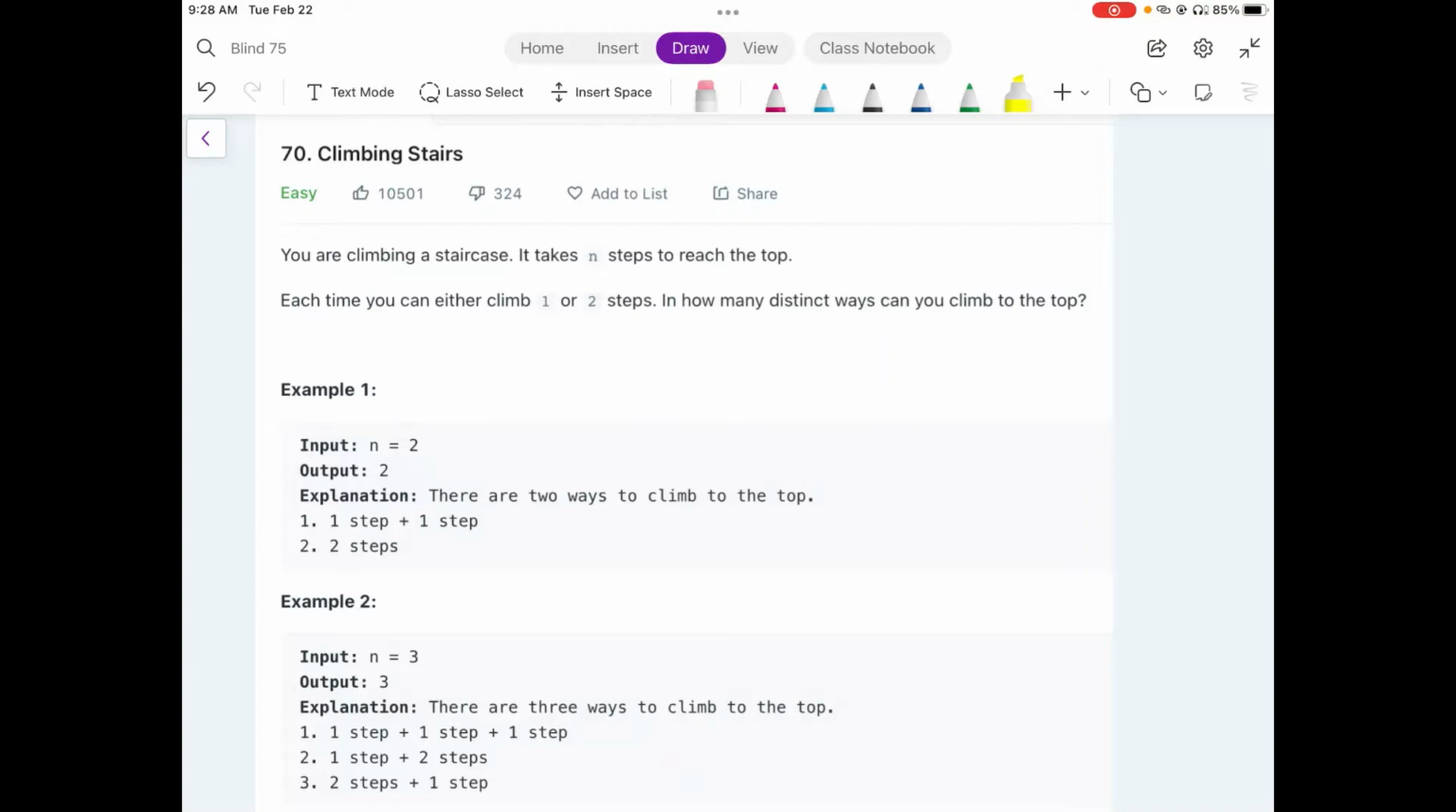Today we are going to do a very important problem, climbing stairs. Though it's a LeetCode easy problem, everyone should do this problem because it gives you a really good introduction towards dynamic programming, and this is one of the core concepts that a lot of companies like to ask. So let's understand the problem statement.